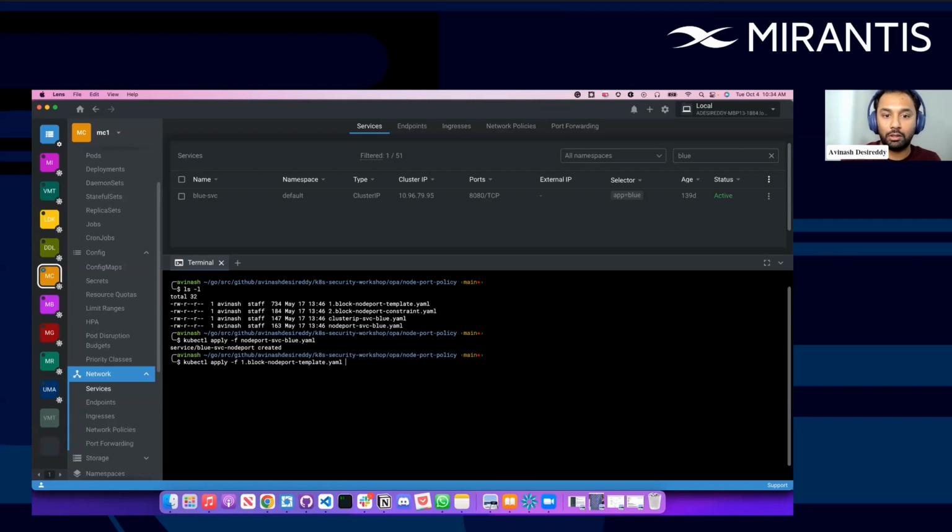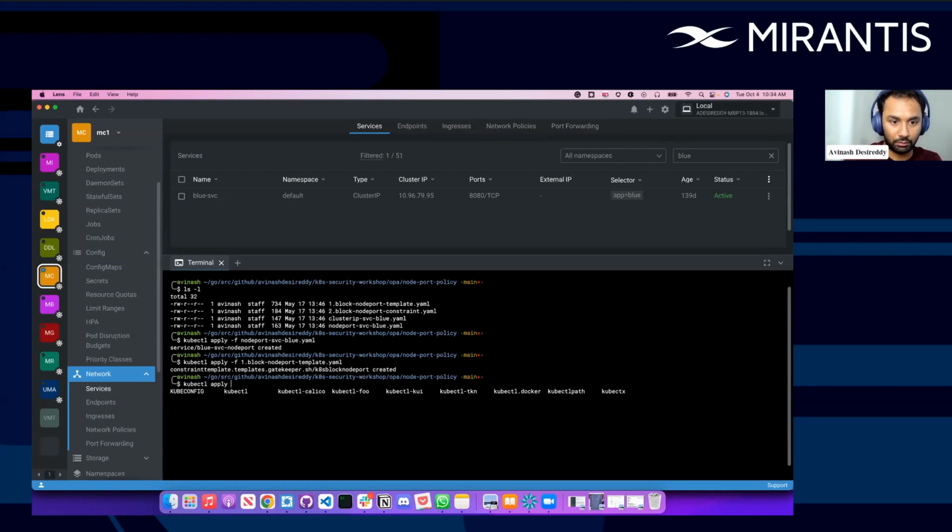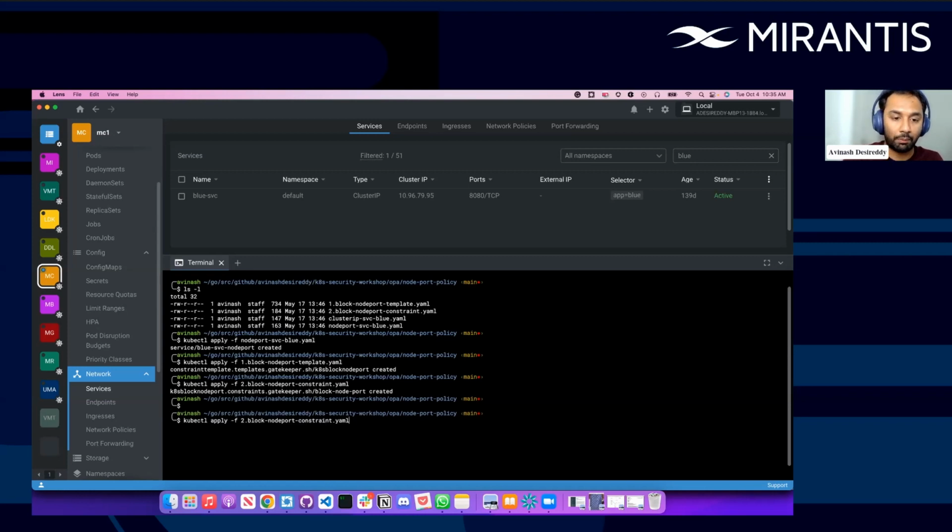I'm going to apply the policy, and applying a policy comes in two forms. The first one is creating a template, and the second one is creating a node port constraint. Once these two are created, let's see what happens when we try to create the service. I'm going to run the same command as before, which we used to create the service.